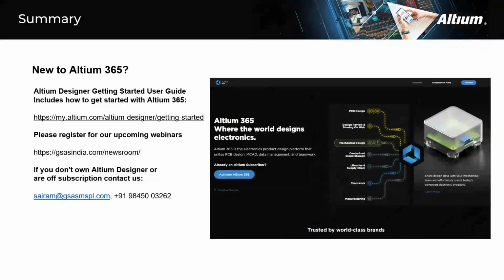Now, to summarize this session, we have showcased how we can invite the team members and how we can assign the roles. And also we have showcased how we can give accessibility to a particular project or particular group of project management, how we can set the role for particular data accessibility. And we have discussed how we can track the changes done in the project with the help of version control. And also we have demonstrated how we can view the files in the browser without Altium Designer, where they can do the cross probing.